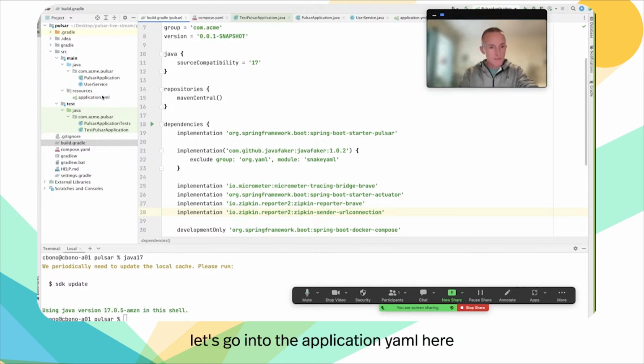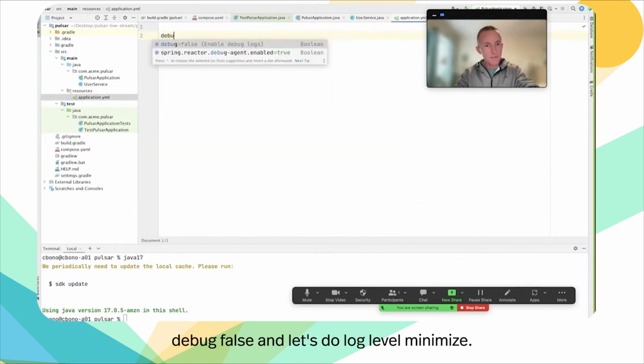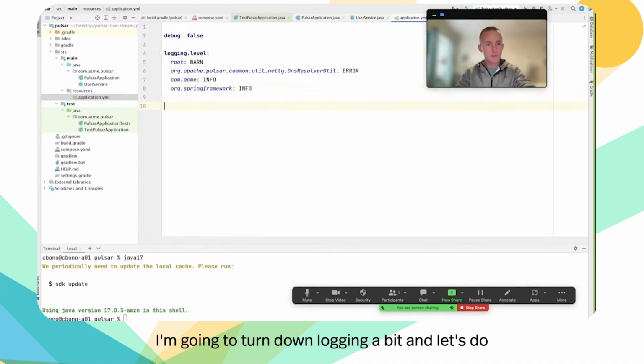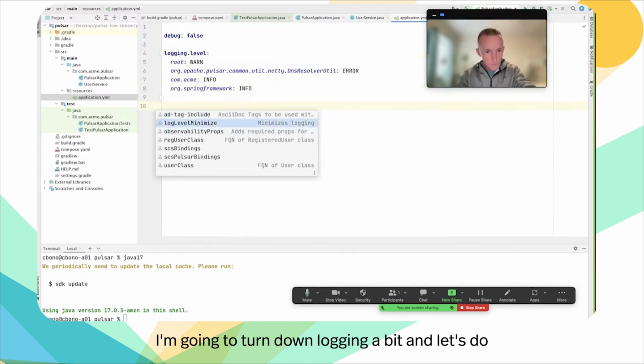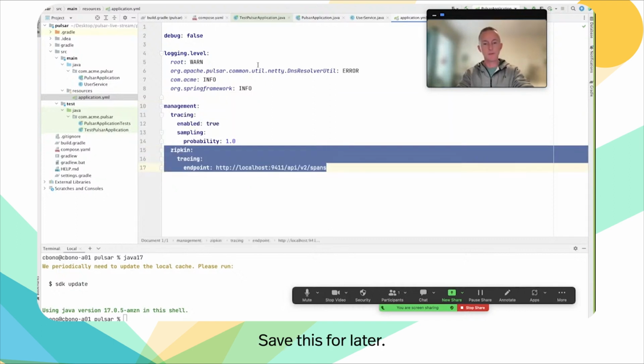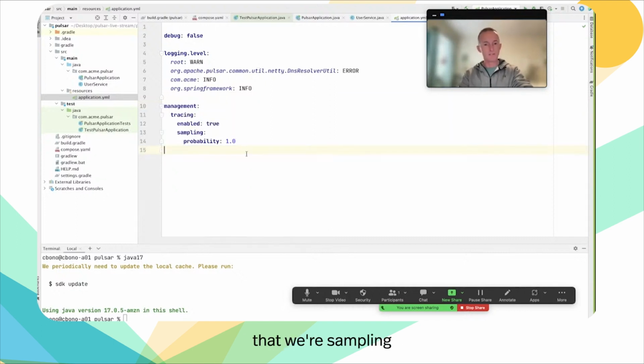Okay, one more thing. Let's go into application YAML here. Let's do debug false, and let's do log level minimize. I'm going to turn down logging a bit. And let's do observability props. Save this for later. I'm going to make sure that we're sampling 100% of the calls just so that we don't have to wait around to get the traces.